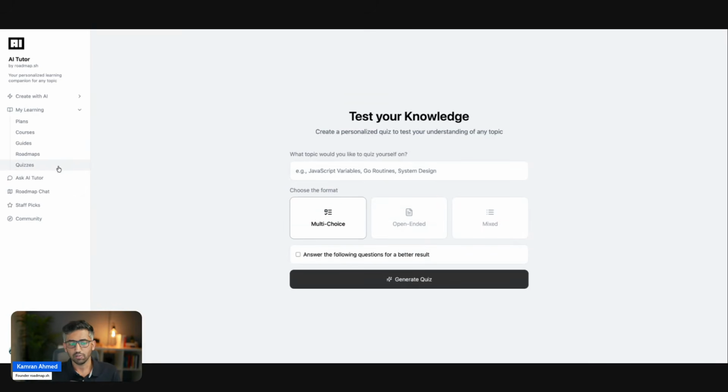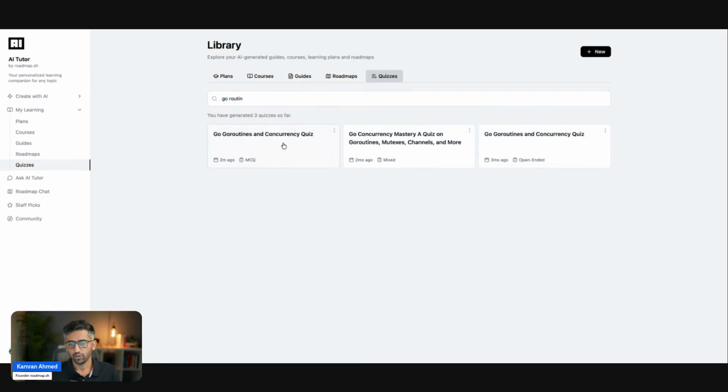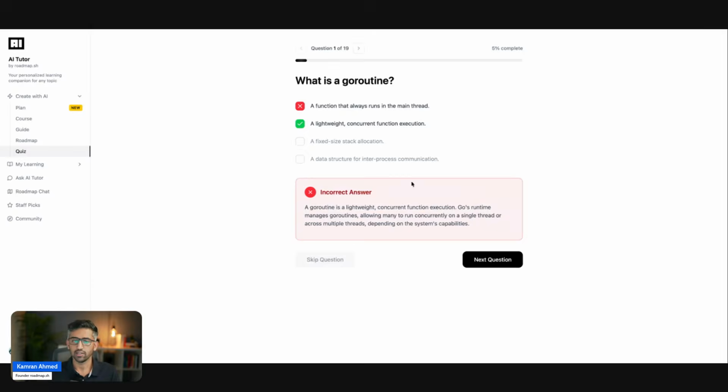And again, your quizzes will be saved here, so you can come anytime. So I had one about Go routines. So I can open up the Go routine quiz and again, reattempt and so on. All right, so this was the quizzes. So courses, guides, roadmap, and quizzes. It's saved here. You can revisit and so on.